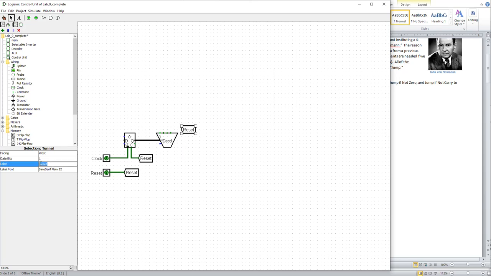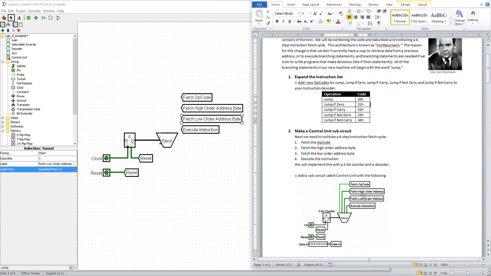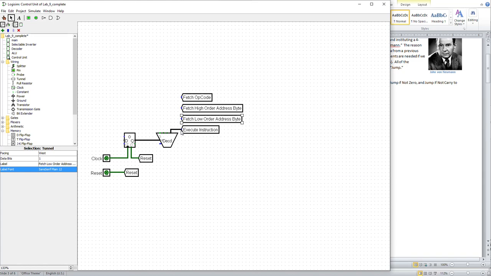And let's execute instruction. Okay, I'm going to make 3 more flags off screen. Okay, I just added these 4 tunnels and made the names match what we have in the lab for each step of our instruction fetch cycle. And now let's wire these up.